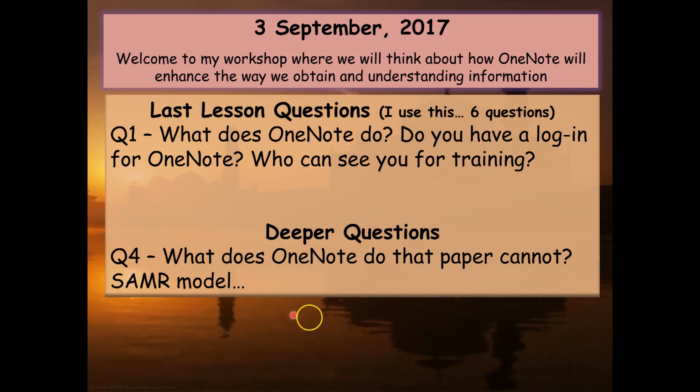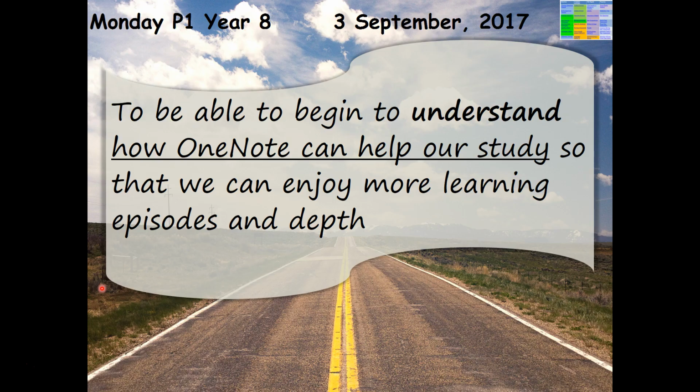Question 4 here is about asking how OneNote can do things that paper cannot. And it adopts this model that my school is looking at now, the SAR model, with the idea that technology tries to create types of learning that aren't possible without it. So the main learning objective today is for us to understand how OneNote can help our study so that we can return to learning with more learning episodes, and we can also learn in a deeper fashion.